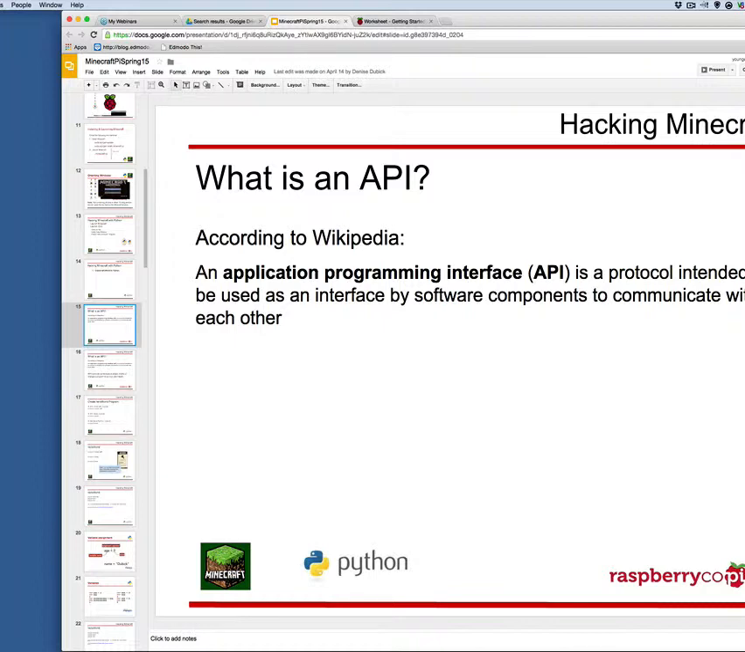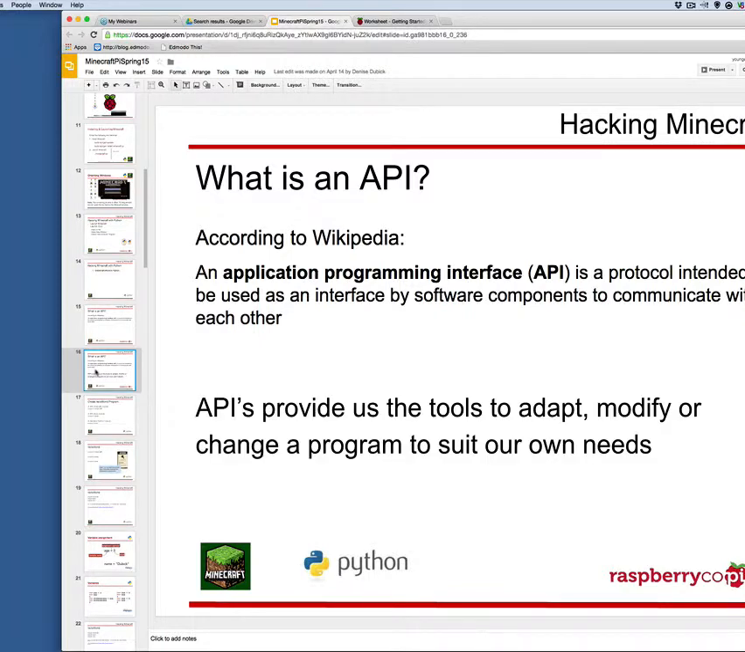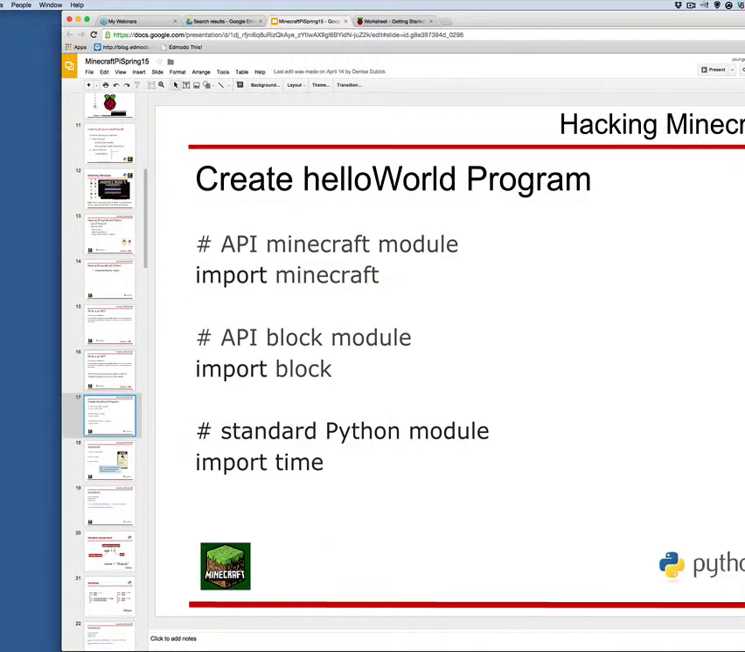So that way you can control it. So the API provides us tools to adapt, modify, and change the program to our needs. At one time Twitter had APIs they let everybody use. Now after a while the software might mature and they don't do that anymore. But you can see you get them, okay?